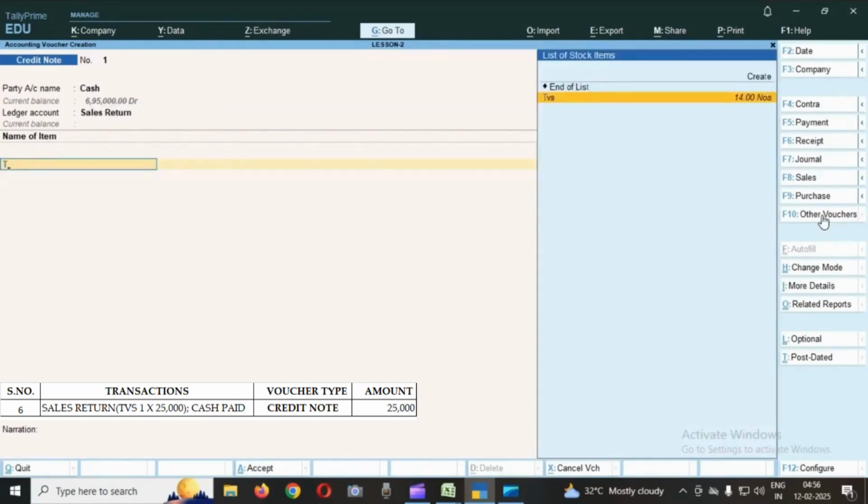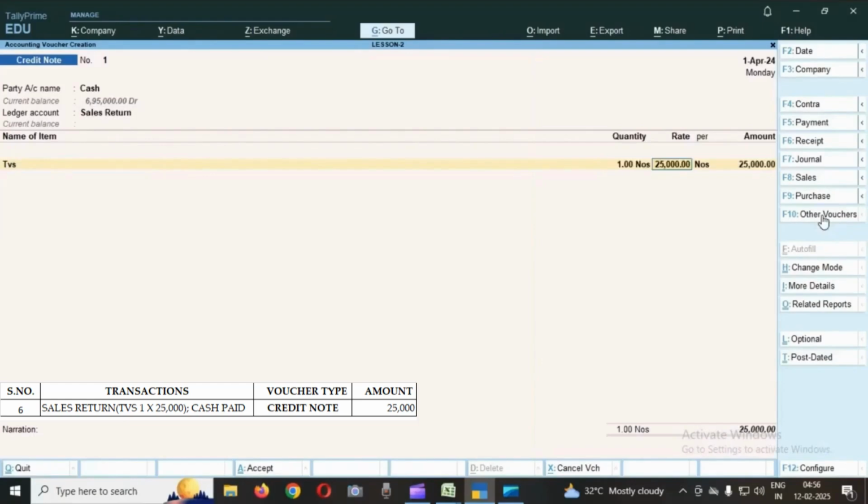The item is a TV. One. All of this is 25,000. We are giving it back to the customer. Sales return, 25,000. Look up here. On the left side at the top, cash, below it, sales return, okay?